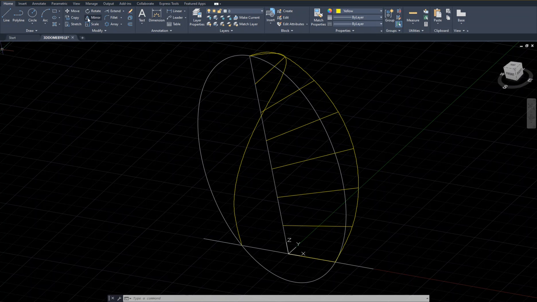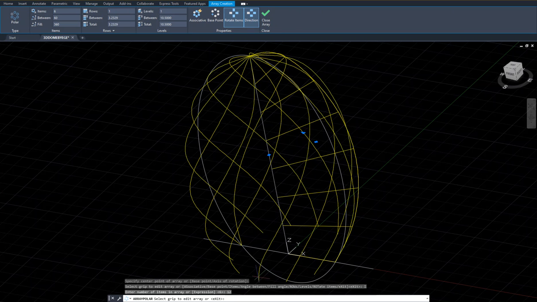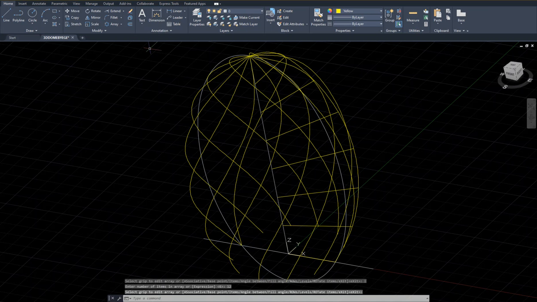Same command. Circular array command. Select the spline. Enter. And select the base point. Let's go with the number of items option. How about 12? How does 12 look? I think 12 is good. I think 12 works well. And this is good, so we're going to use that. Enter. Accept this. Okay, and save. Always after you do something, you save.